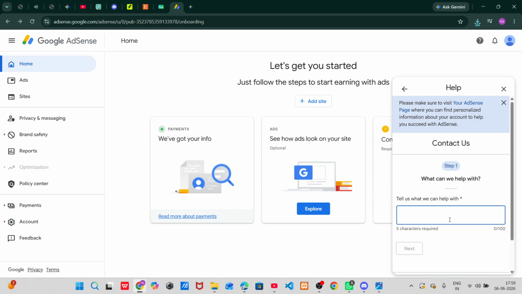So there you have it. That's how you can contact Google AdSense support and get the help you need. Remember, don't shy away from reaching out for support if you encounter any issues. It's there to help you succeed.